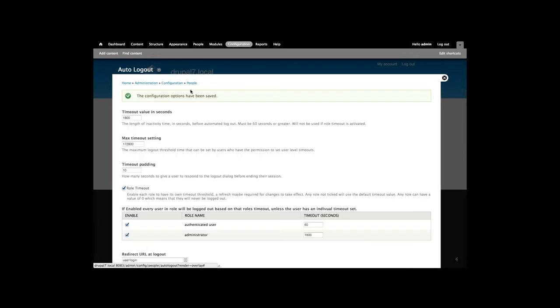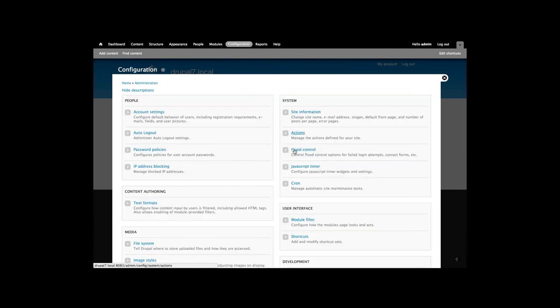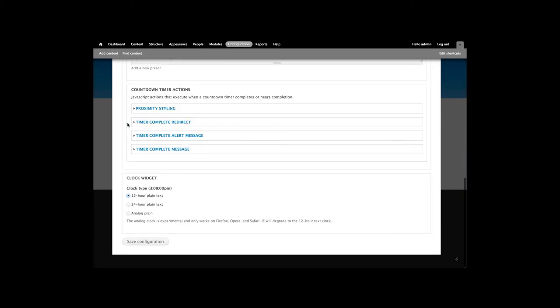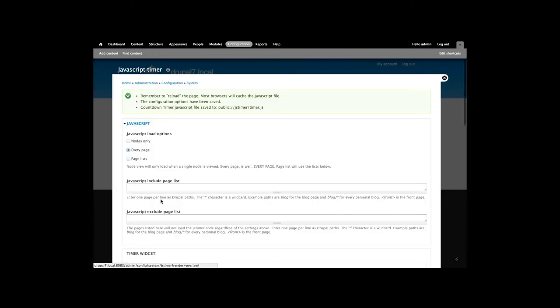So with the configuration settings saved, I'll return to the configuration screen. And because we're going to put the timer on the page, we'll have a look at the JavaScript timer settings. The JavaScript timer setting just needs this one setting set, which is that it should load the JavaScript on every page.